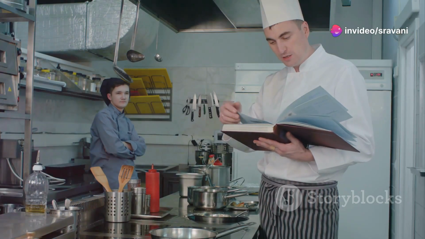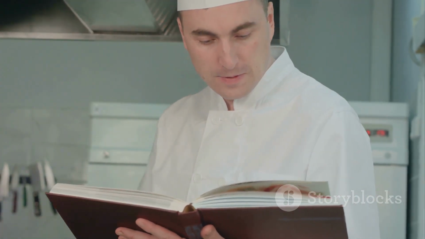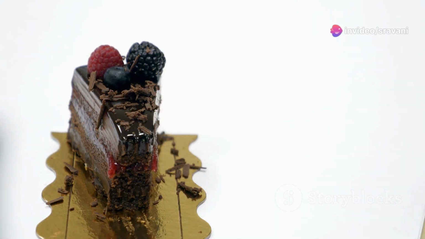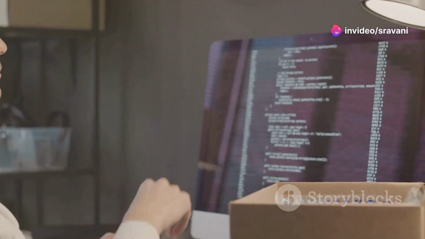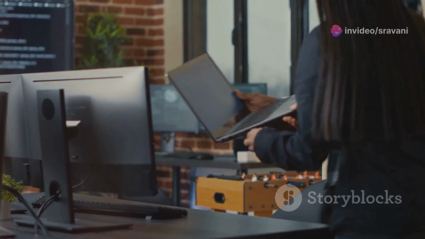Think of it this way. Static testing is like checking the ingredients and recipe before baking a cake, while dynamic testing is like tasting the cake to see if it meets your expectations. Static testing ensures the foundation is solid, while dynamic testing validates the final product.